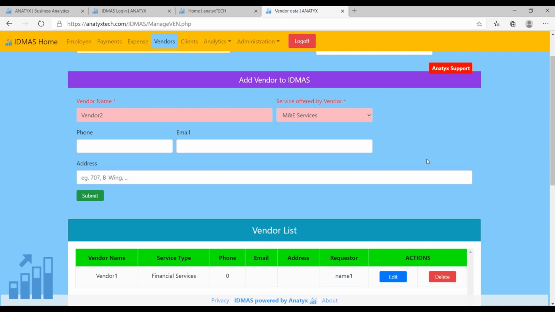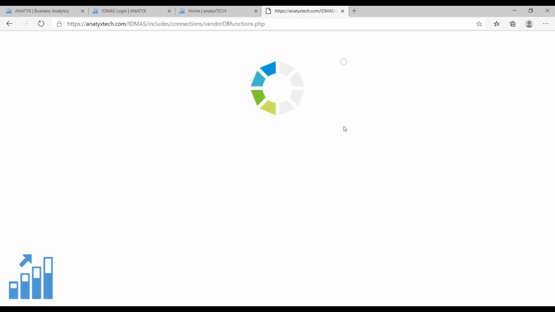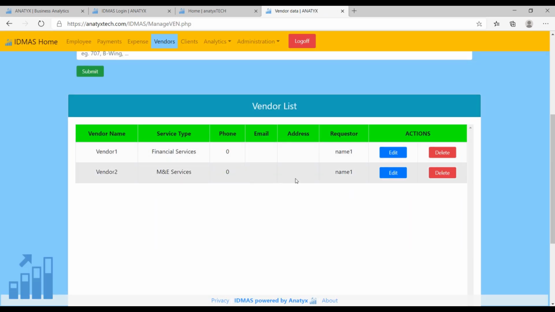So that is the reason I put it as M&E. This is just an example. You can go ahead and select whichever is appropriate for your company. Submit. Once you click on submit, the data is again over here.